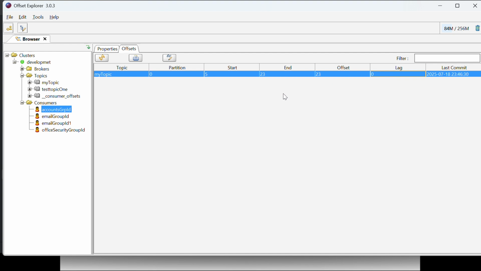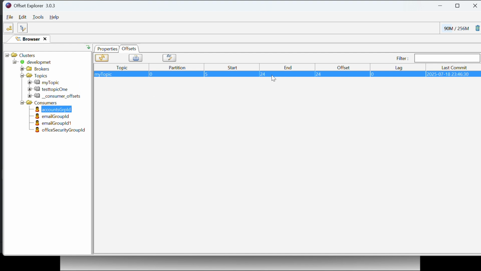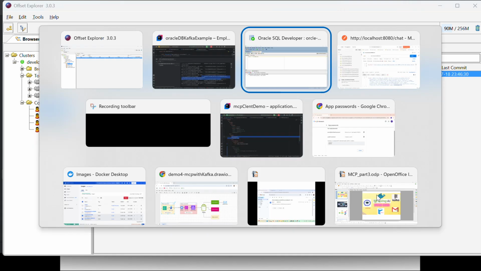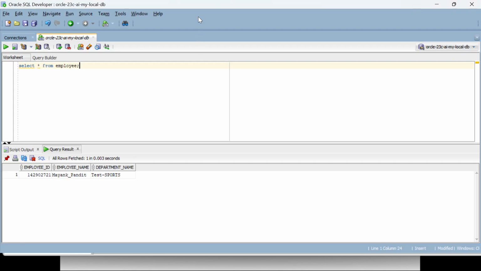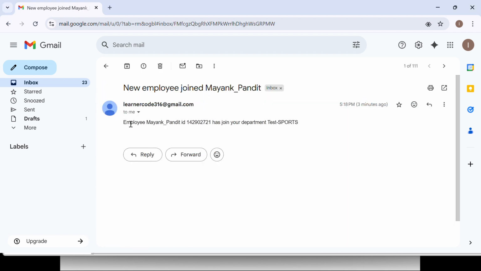If you have a lot of bulk messages, you'll see the lag, and in that case maybe you have to take some strategy to increase the number of instances or consumers based on the traffic. You can see here it's 23. All right, with that understanding, we're good. Now let's go to the email. As you can see, I got the email saying that this guy Mayank Pandit has joined, and if I open this, this is the message. So this is the entire flow of it.